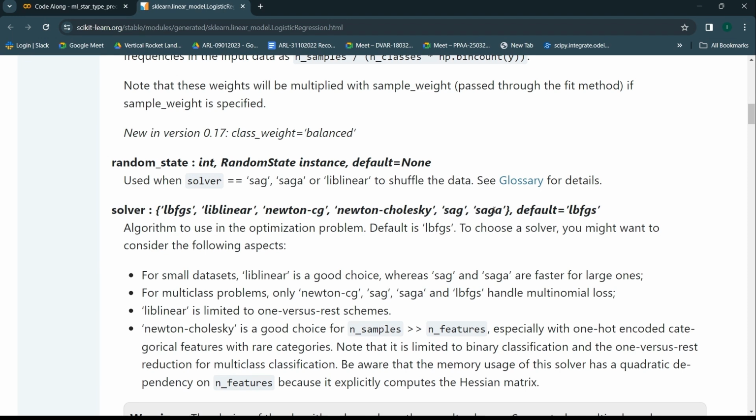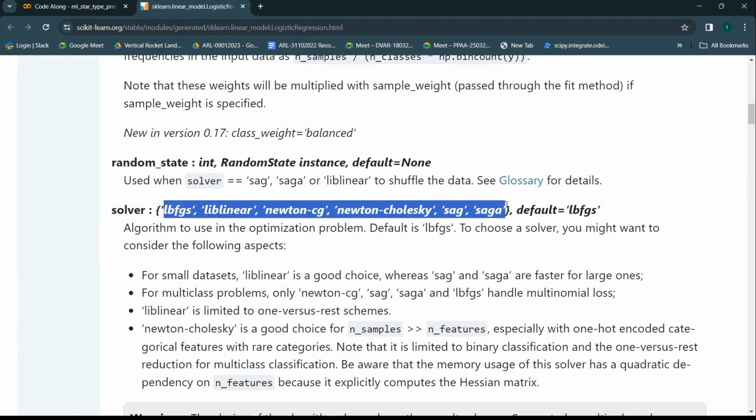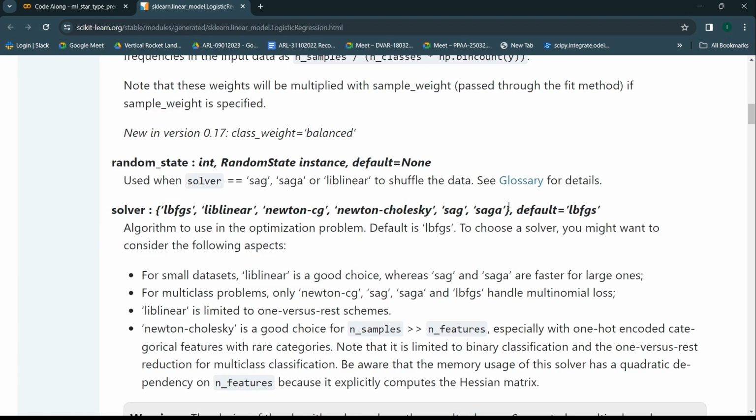But the one that I'm going to use over here is this Newton conjugate gradient. For sure, if you would like, you can go through all of its documentation available online and read about it, and then choose the one that suits you the best. But for this particular video, I'll be using Newton CG. So that is with respect to the solver.